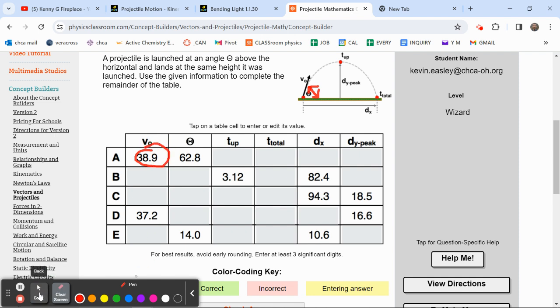Scenario A is saying that this angle right here is 62.8 degrees. And it's saying if the initial velocity, that's this total one here, is 38.9. And then you're supposed to solve for all these final things as this goes. And this is not simple. This does require extensive use and expertise with the equations.